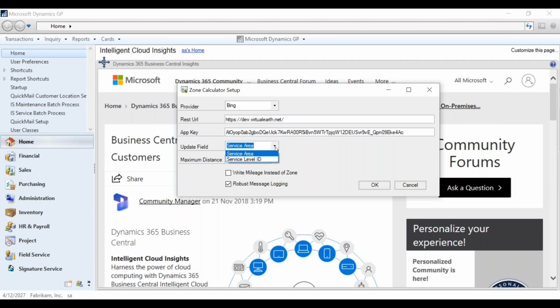And then this option is on your customer location record, which field do you want updated? As we've worked with our different customers who have already needed this as part of their process, some have wanted the service area updated and some have wanted the service level field. So we give you the option to choose here.